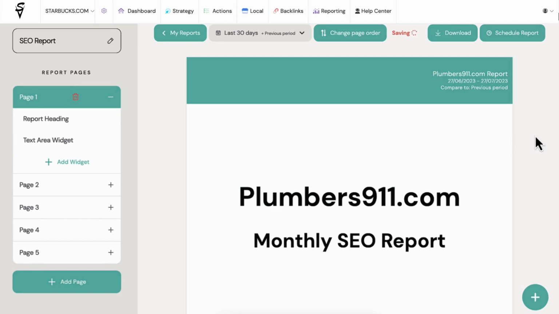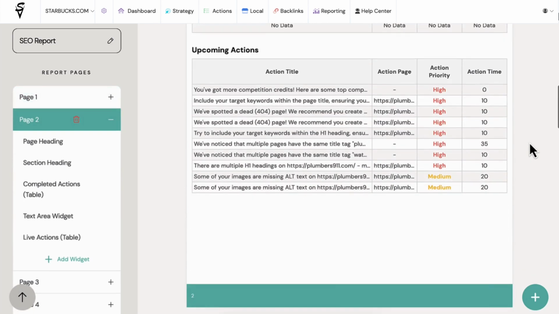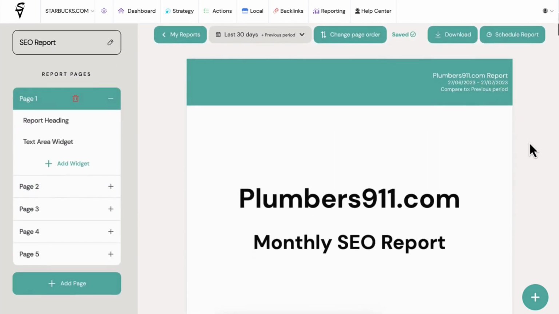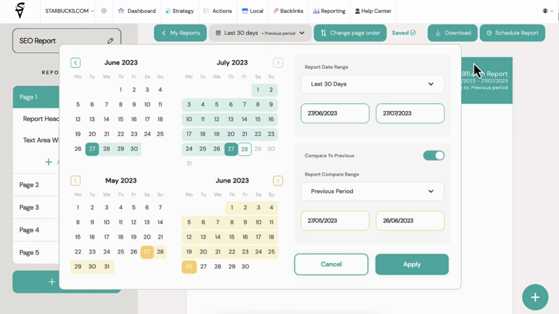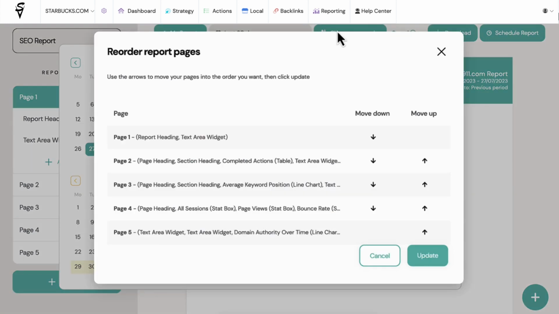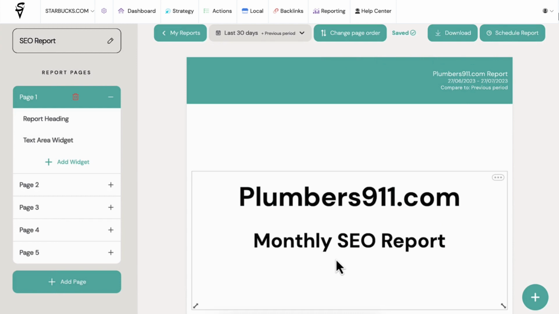Okay, great. So you can see here we've got the report on the right. This report consists of 5 pages each with different pieces of information. And over on the left here we can see, at the top, we have the ability to change the date range. We can change the page ordering of the pages themselves. We can download it or we can schedule it as well.